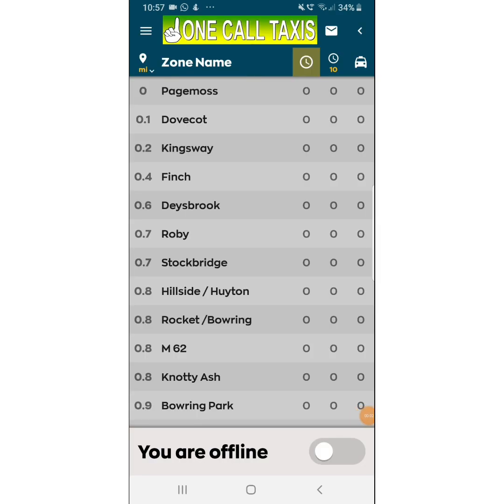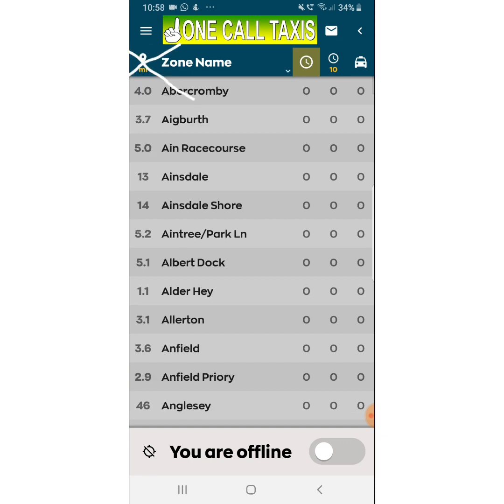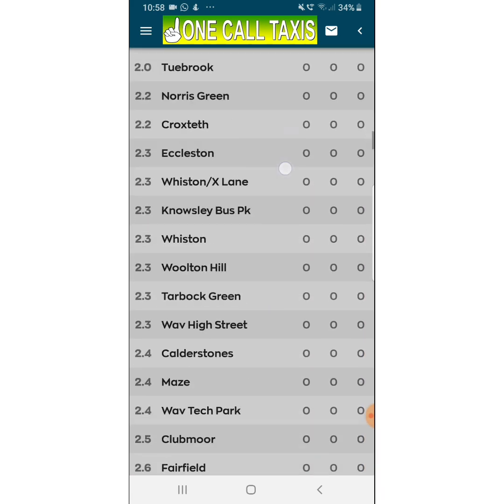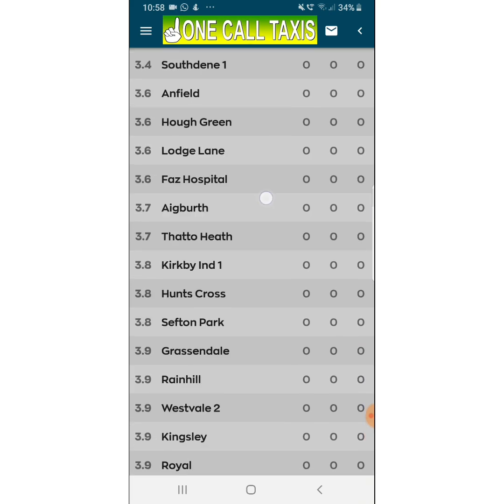Okay, so after logging into the app, you'll see your home screen. That's what you're seeing here. On your home screen, you're going to have different columns. The first column here is the mileage of zones. Then you're going to see the middle column, which is a list of all your zones. So the zone name. Instead of calling them zone 1, zone 2, we give them short little descriptions like Page Moss, Dovecot, Kingsway, like you see in there. And these zones scroll right the way down, all the way through all our working areas.